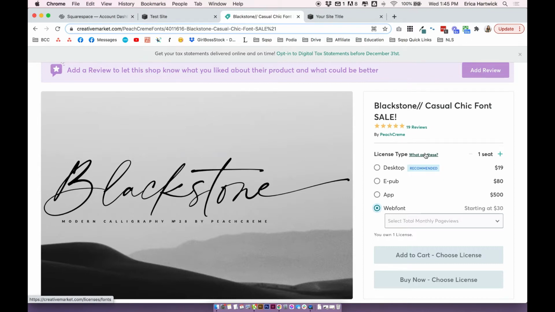You can use custom fonts in graphics and upload those to your website using desktop or other licenses. But when you're actually embedding the font into the back end of your website so that you can type with it and everything like that, that's when you need a web license. And if the font you want doesn't offer a web license, then I recommend just emailing the creator and seeing if they have one for sale elsewhere. So that's step one, getting the right license.